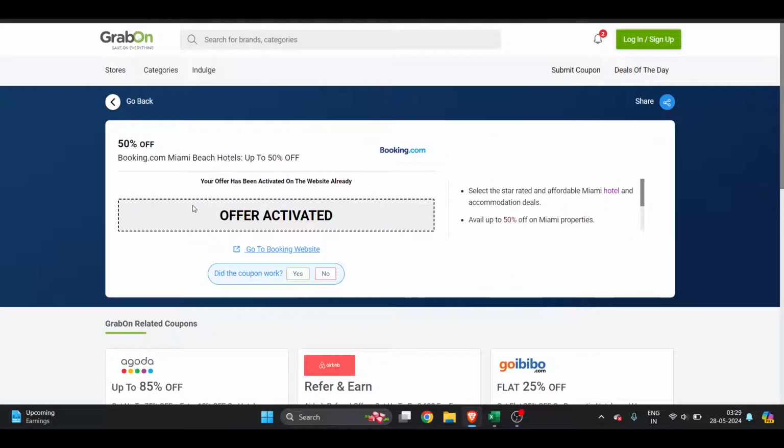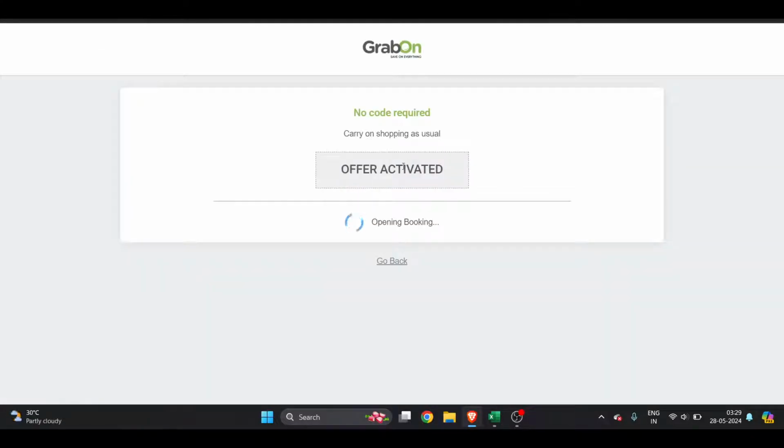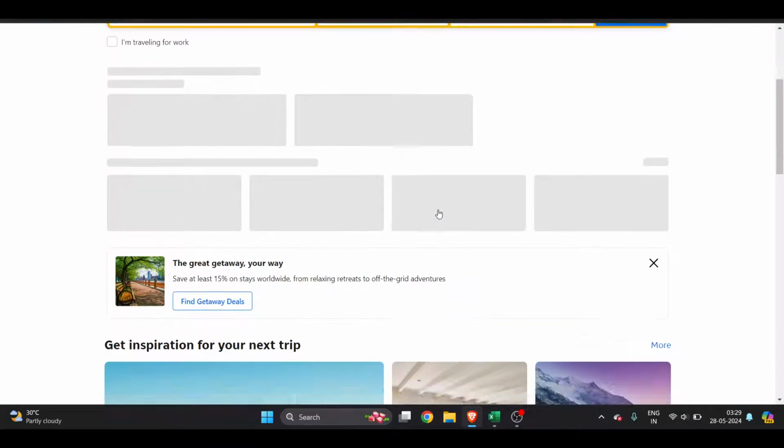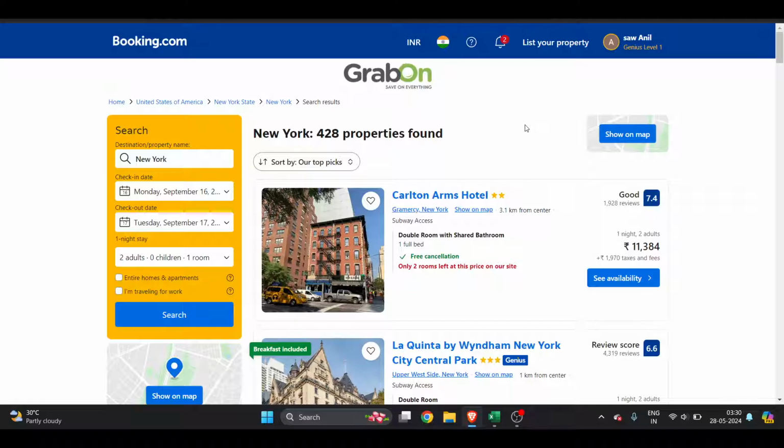But if you want a different coupon, if you just want to copy it, just go back. For example, this one, and it will again redirect me to booking.com. This is how you can access any of the bookings. It's a very easy thing to do. Just go and click see availability and you can book your rooms or whatever, and the offer will be applied as a promo code by default. So this is how you can do it.